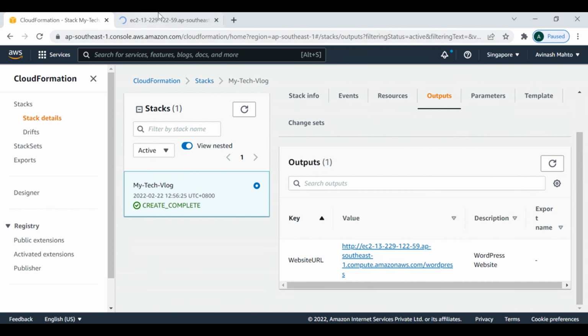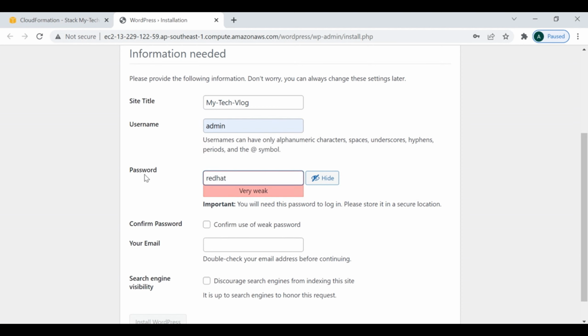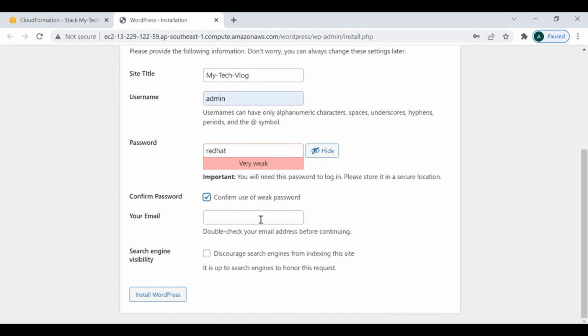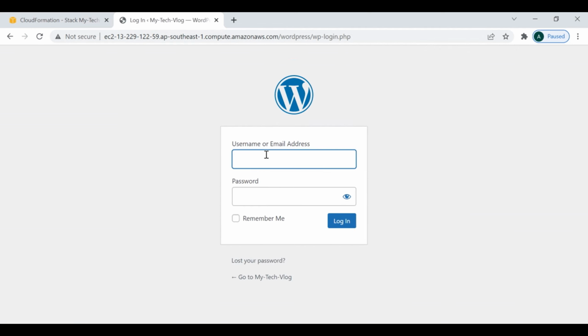So you can simply click over here, and here you need to give the site title, right? So I am going to give the same, my tech blog, and username I'm going to put admin, and the password I'm going to put something, redhat, and confirm. Okay, it's a weak password, it is just for testing. I'm going to give my email address here and install WordPress. So now it's time to log in. Let's log in. The username is admin and the password is redhat.